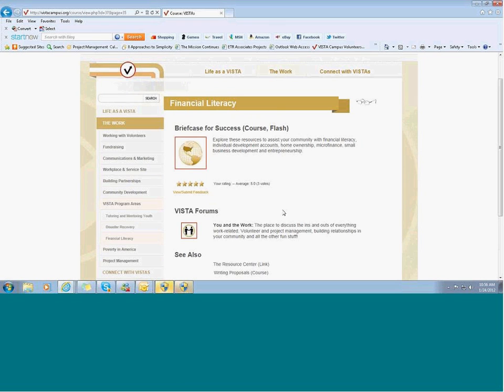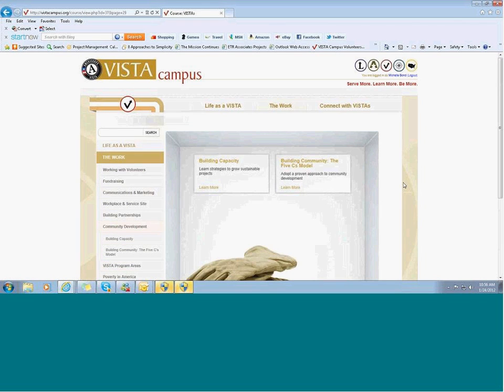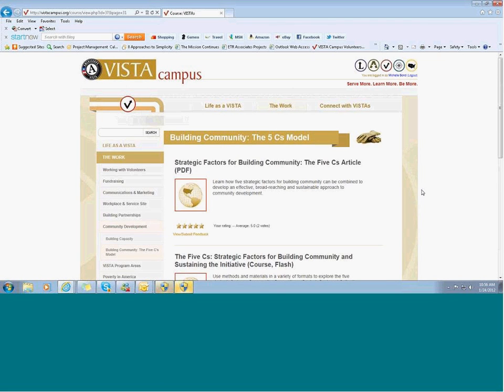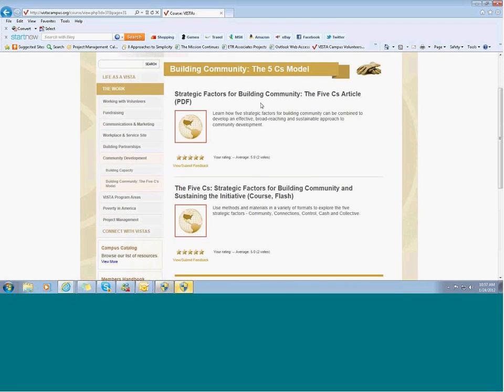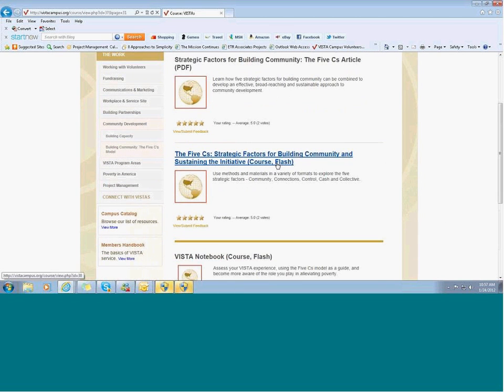And then tools for working in communities, as every VISTA does, is, of course, community development. And community development in this case is broken into building capacity, which I'm sure you've heard a lot about, and the 5 Cs model. And the 5 Cs model is a tool for community development that introduces 5 factors that, when used together, can help create community change. And so this box really offers you an overview of that model and then gives you some tools to help apply that model in your service.